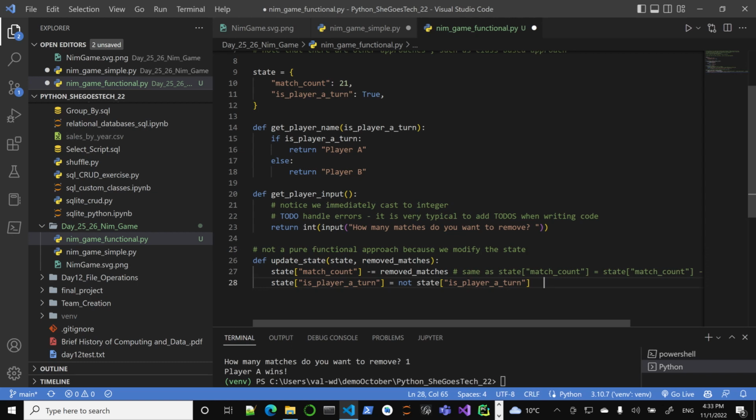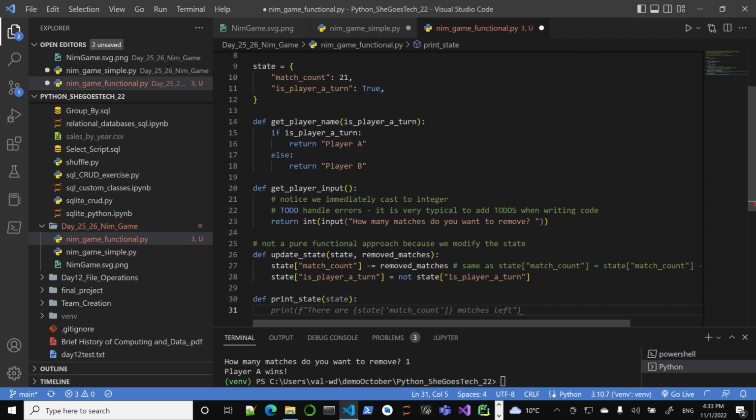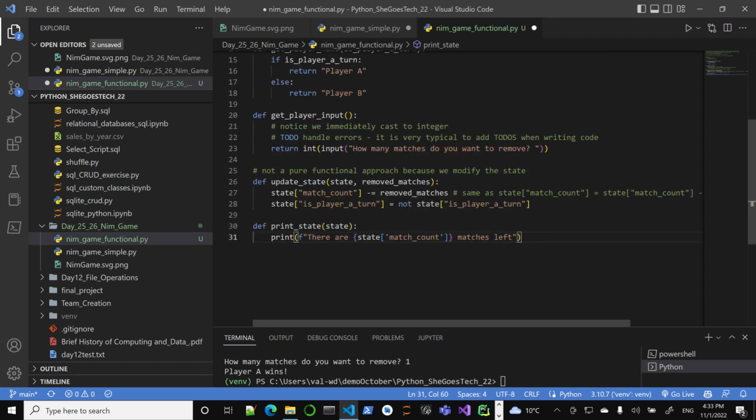All right. So what else do we need? Right? Our main, print state. Okay, sure. Why not? There are matches left. That's also pretty nice, right?